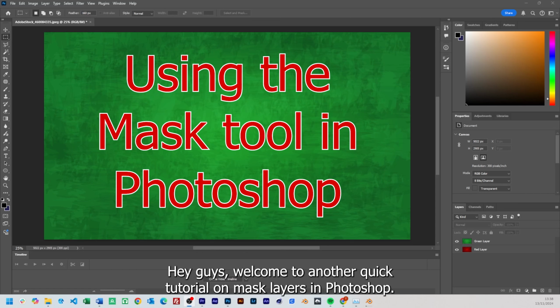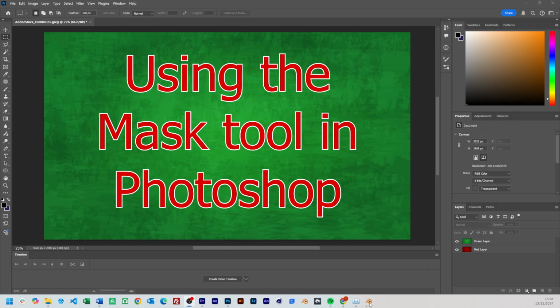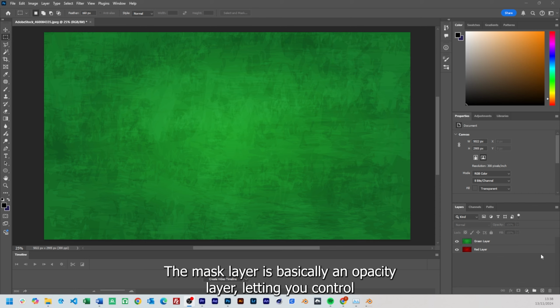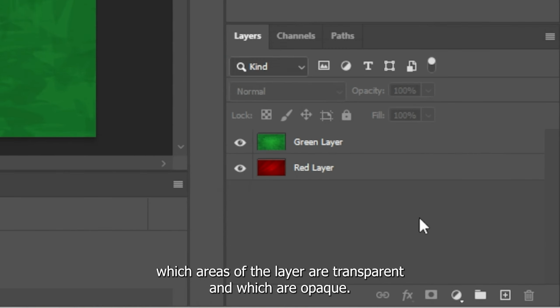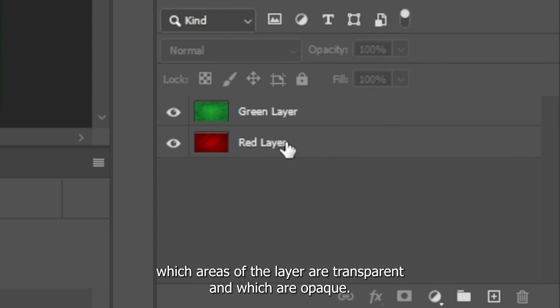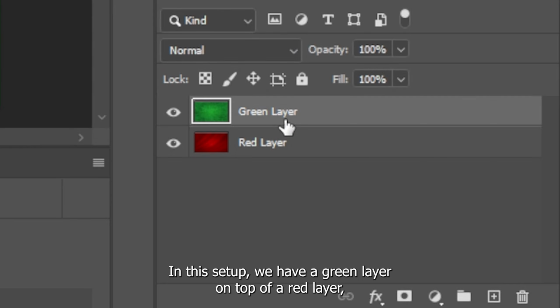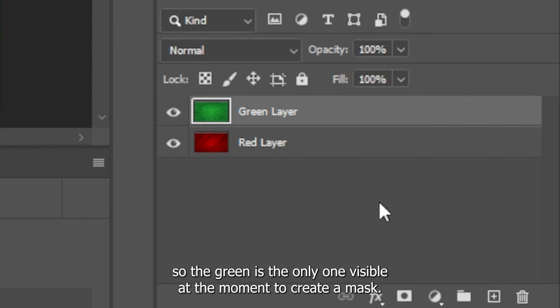Hey guys, welcome to another quick tutorial on mask layers in Photoshop. The mask layer is basically an opacity layer letting you control which areas of the layer are transparent and which are opaque. In this setup we have a green layer on top of a red layer, so the green is the only one visible at the moment.